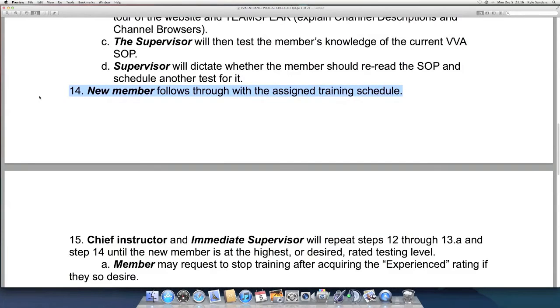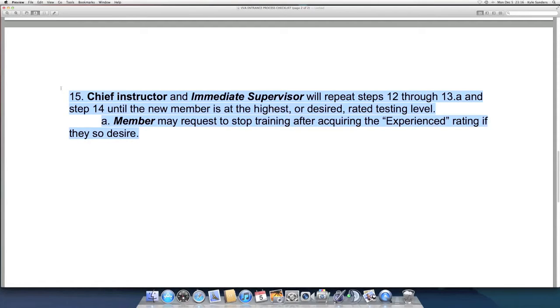Step 14. The new member follows through with the assigned training schedule, as annotated in the admin profile and sent via email to that member. Step 15. The chief instructor and immediate supervisor will repeat steps 12 through 13 Alpha and step 14 until the member is at the highest or desired rating level. The member may request to stop training after acquiring the experienced rating if they so desire.